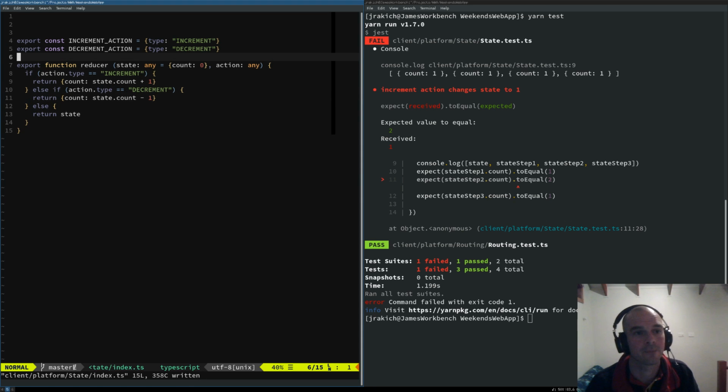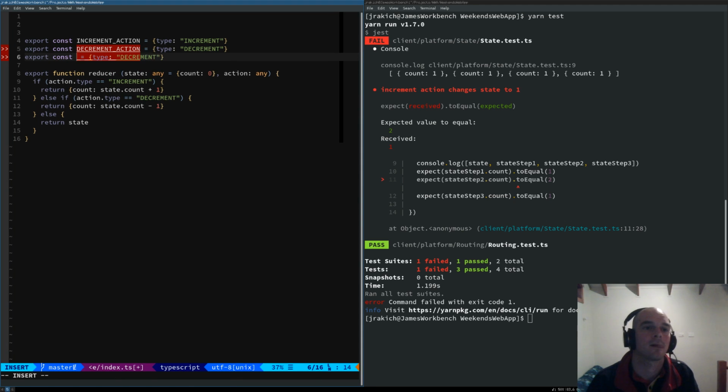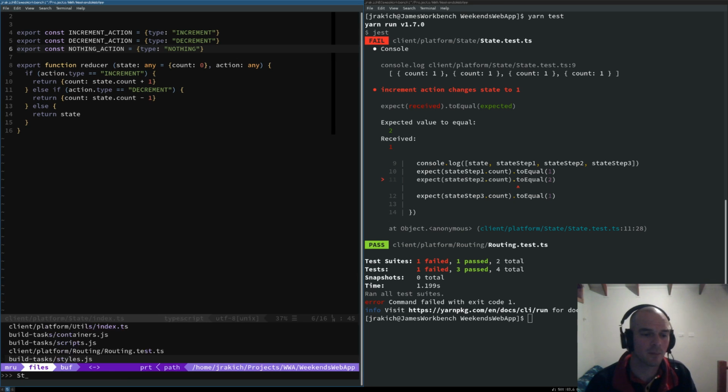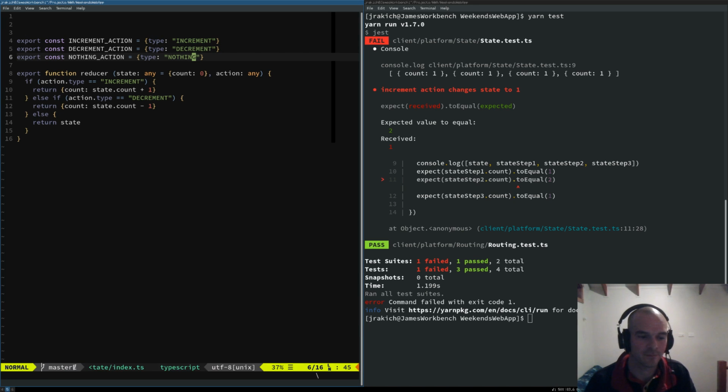And I'm going to add a nothing action, which doesn't do anything. The reason for this is just to demonstrate the fact that if a nothing action happens, then nothing should change in between those two steps. All right, let me get back to the tests. Or the test, rather.